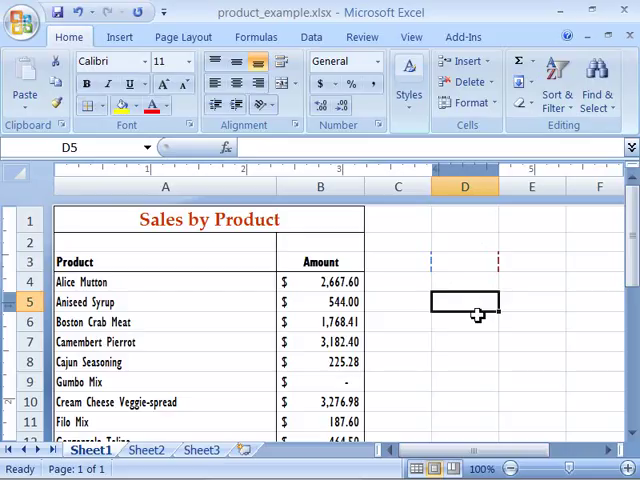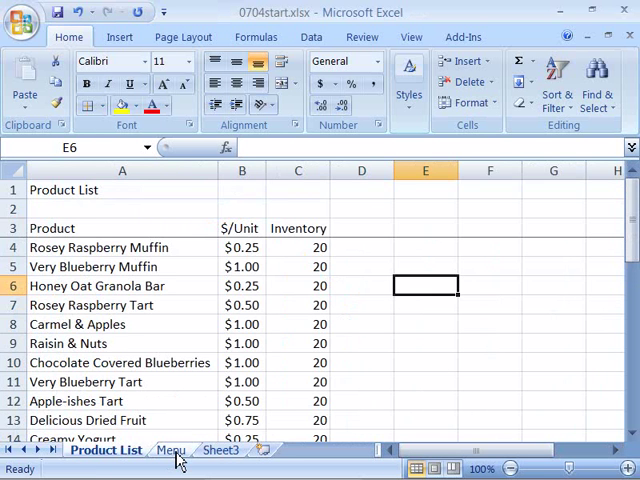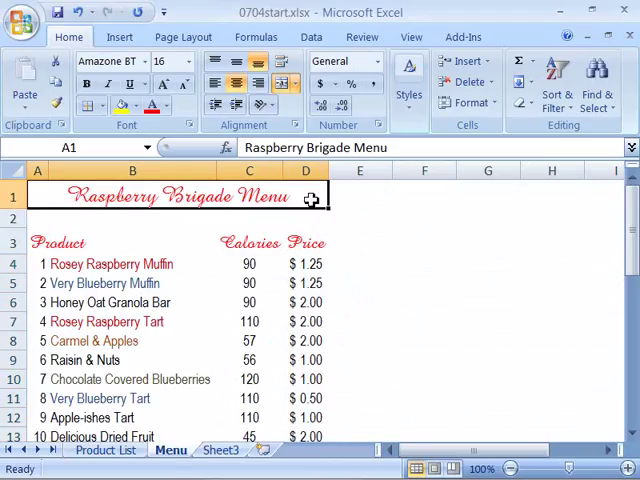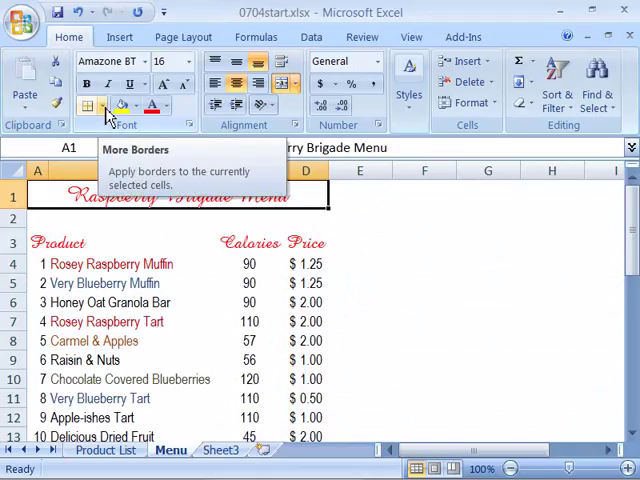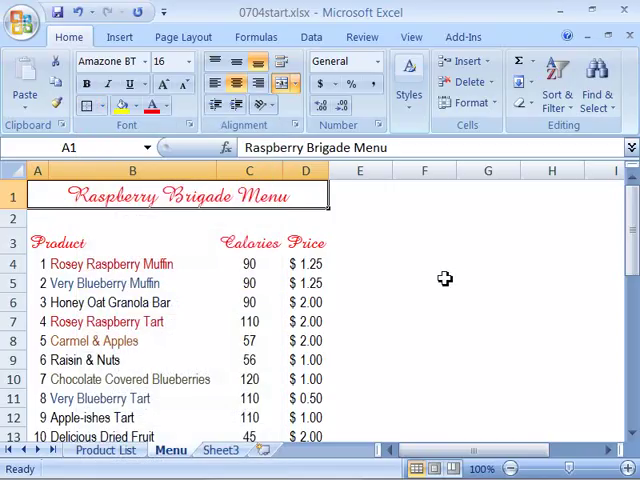Open or make active your product list workbook that you used in the last movie. This again is the clean version that we started in this chapter, Chapter 7. Or if you'd like to open up a new start file, go ahead and open up 0704 start file. And when you select that, go ahead and then select your menu tab. Let's go ahead and add a border around the Raspberry Brigade menu. So we'll select that cell and come up here to our borders command, select the drop down arrow, and let's go ahead and put an outside border around the title of our menu.